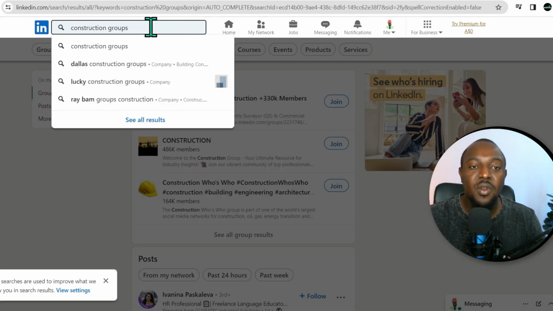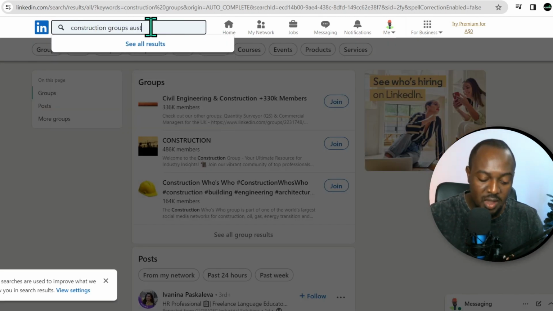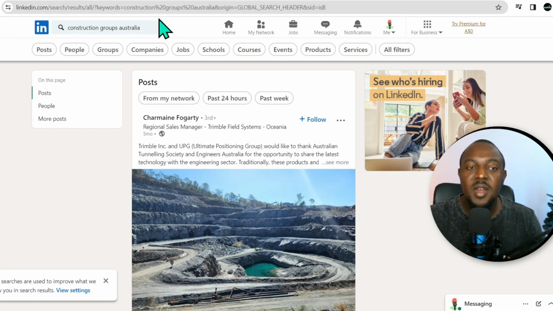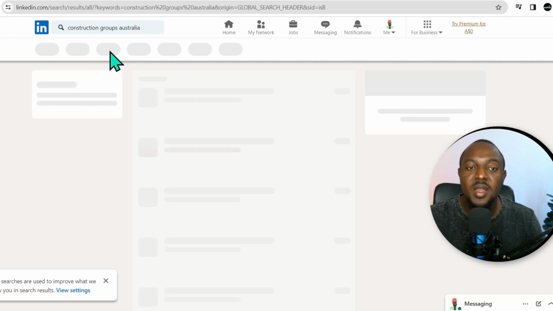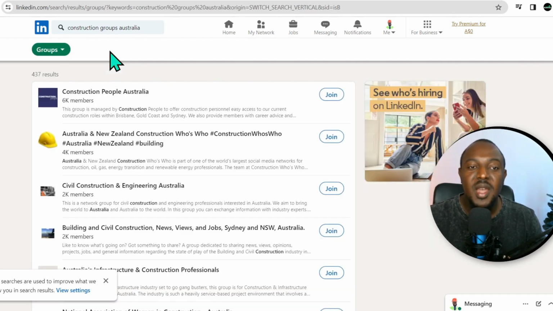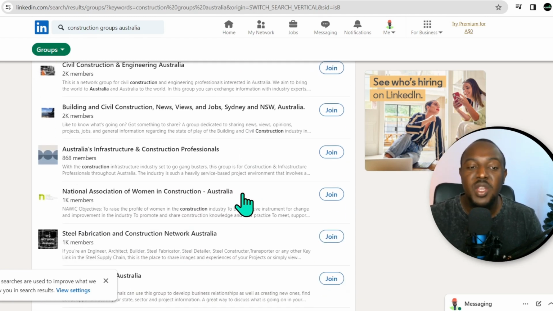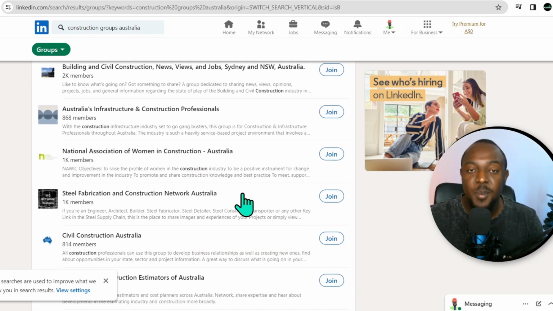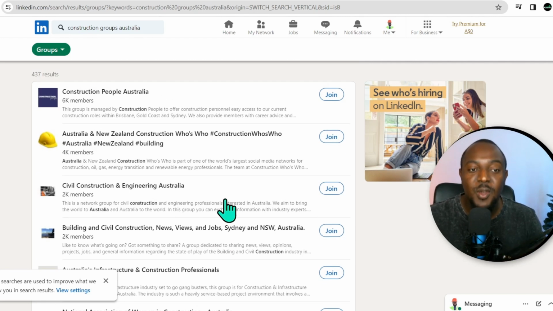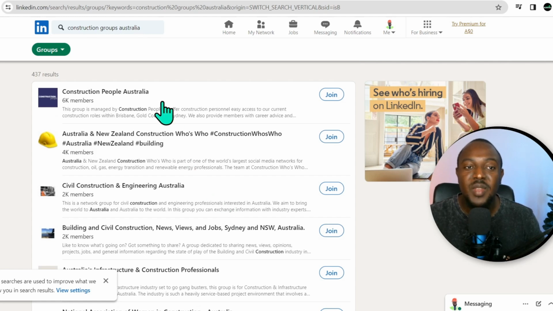If you're looking for construction groups in Australia, you can just add Australia. You go enter and come to the top section here and click on groups, and LinkedIn is going to pop up most of the construction company groups in Australia. So construction people Australia, they've got 6k members. Make sure you join most of these groups, because you get vital information. A lot of employers are also in these groups, and you can actually go and start networking with these employers.